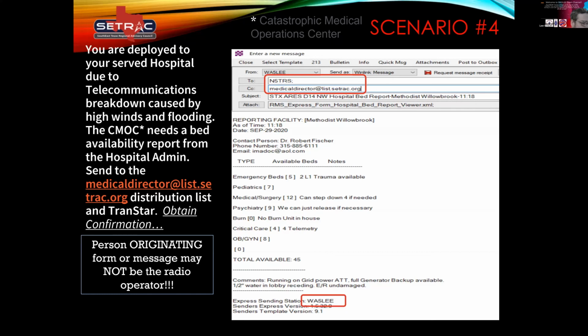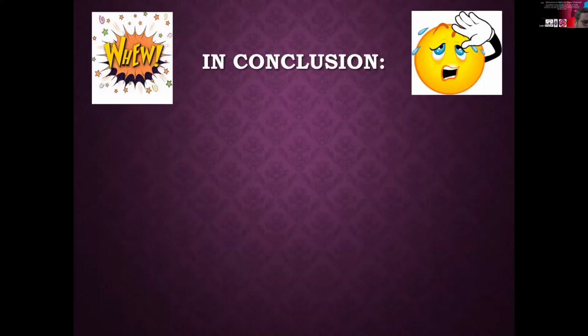Bed availability, a hospital bed availability report from the admin, because the hospital's broken down, can't get there, can't get out, and they want to know how many beds you have left. They want you to send it to the distribution list of CTRAC as well as TransStar and obtain confirmation. And you'll notice that it's addressed to the 2 people, net control, as well as the medical director at CTRAC. And you'll see the sending station is your call sign. So that's how it gets tracked on who sent it.